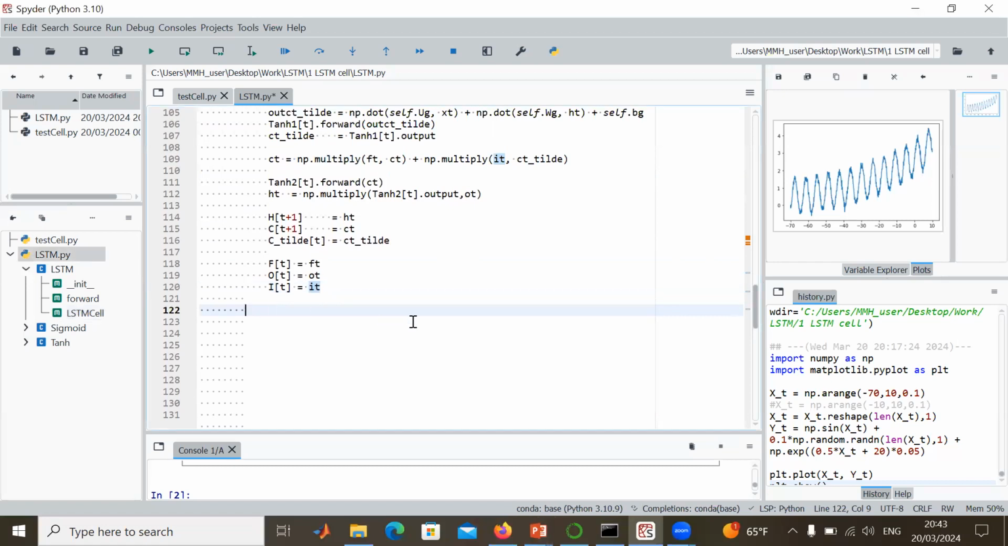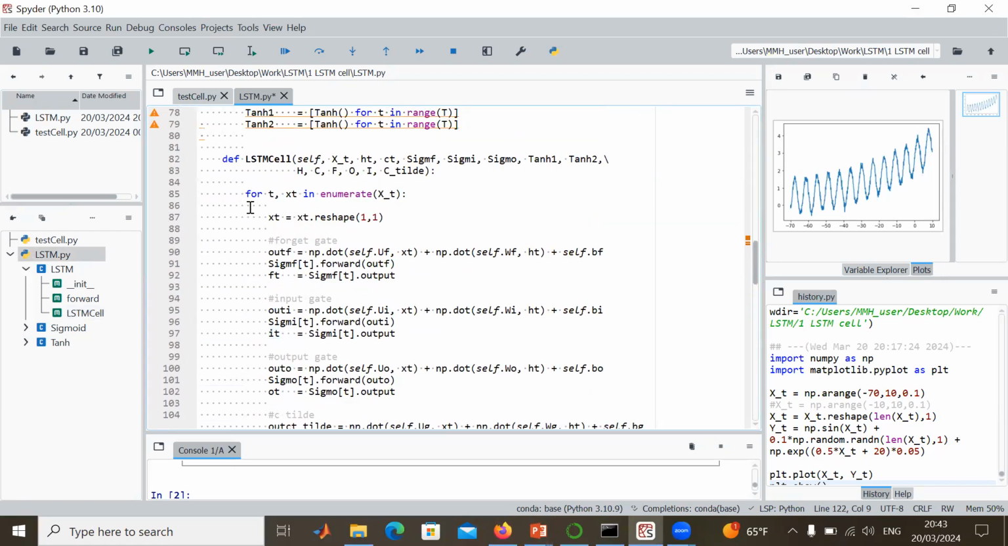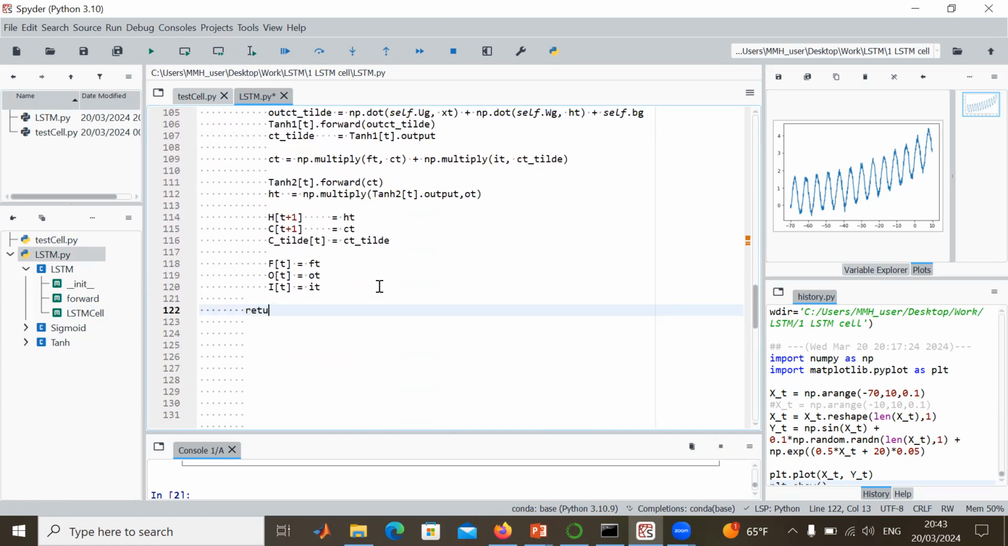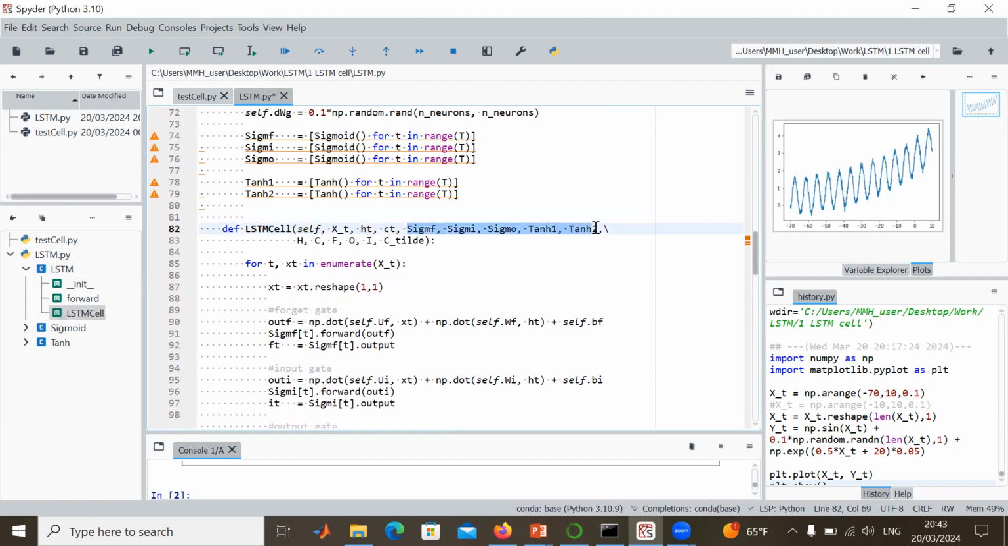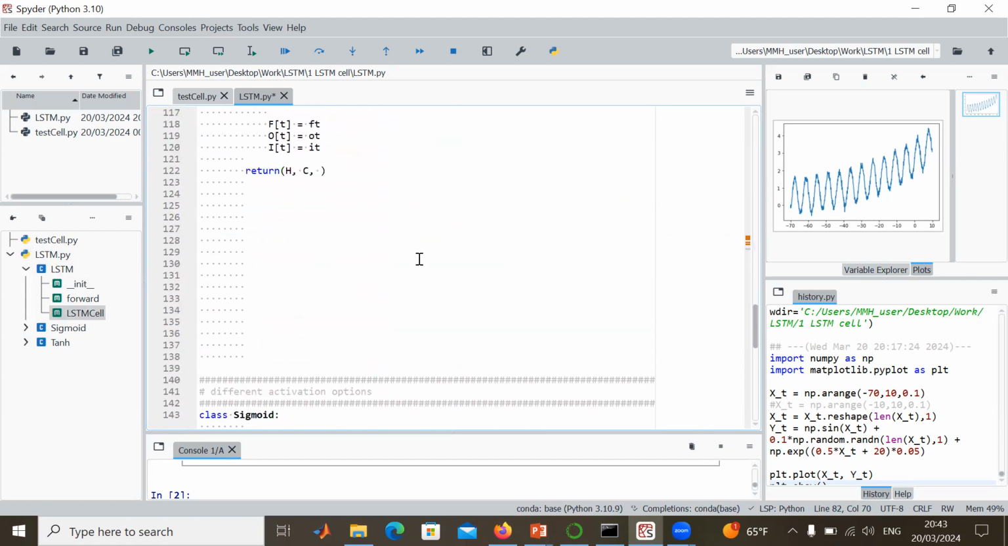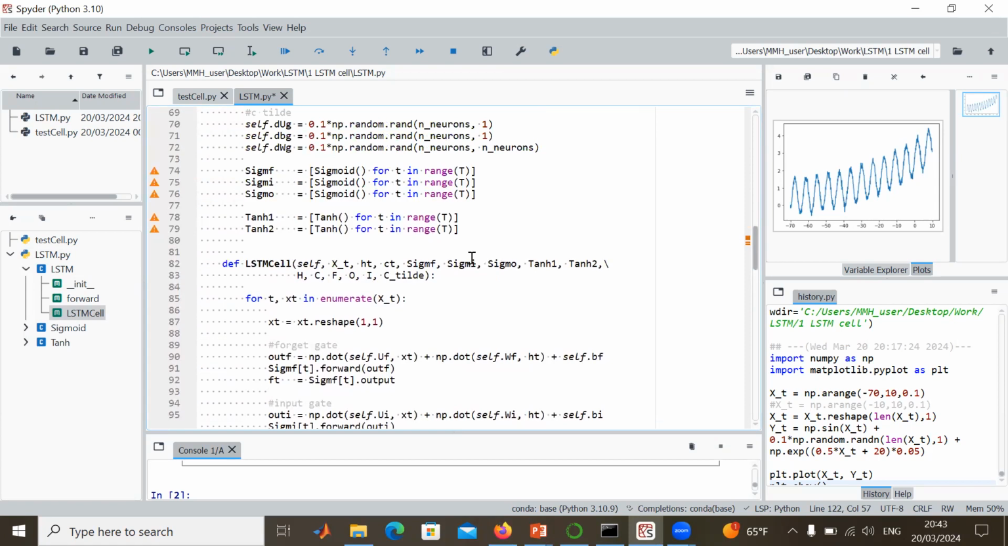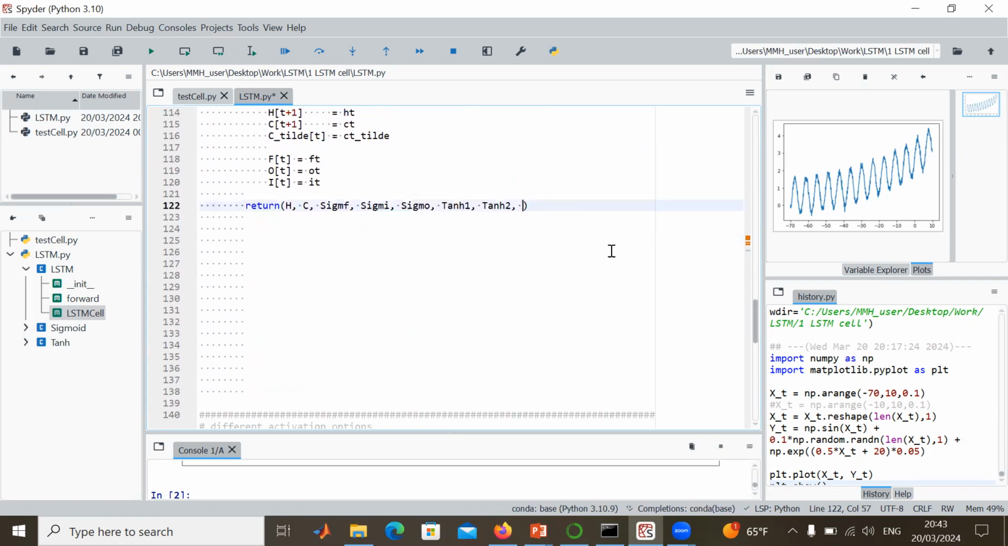So, and then we want to return those values. So we just return those values now. So we want to return H, C, then those different activation functions. And of course, we want to return all the values here that we have here as well. All right, so that's our cell.